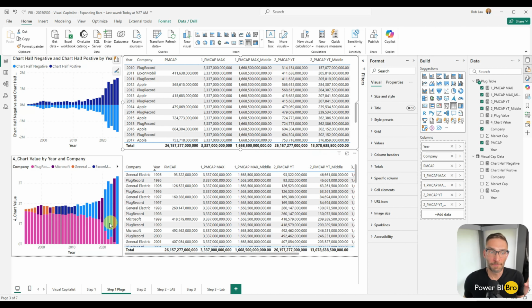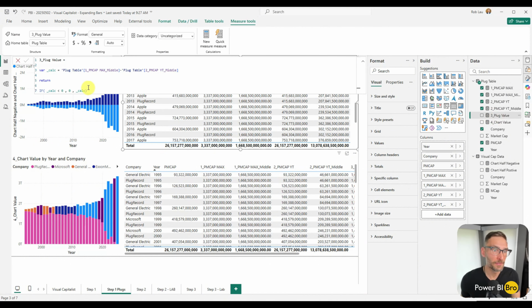And then we're going to get the market cap per year, the maximum value per year. We're going to get the middle of that value. And now we can make the plug value. That plug value is simply going to take the max value total minus the value that's in the middle, which brings it essentially to the middle, this value right here that we created, and return it. And if it's less than 0, return 0, because that means it's the final value, or return the calc.